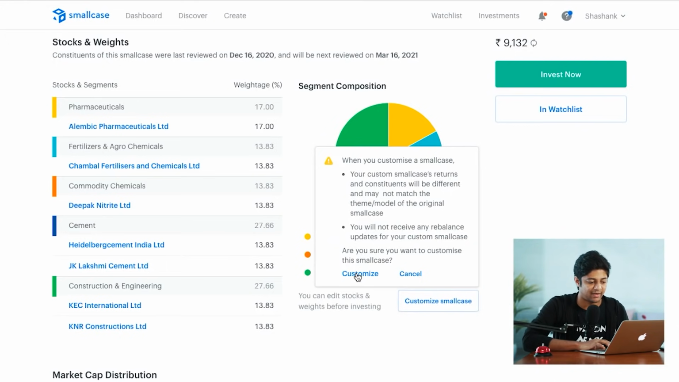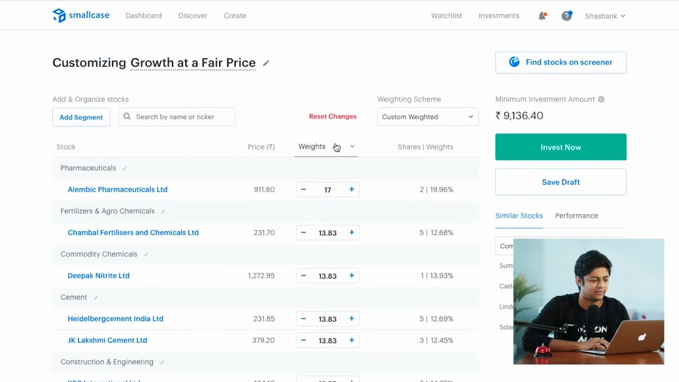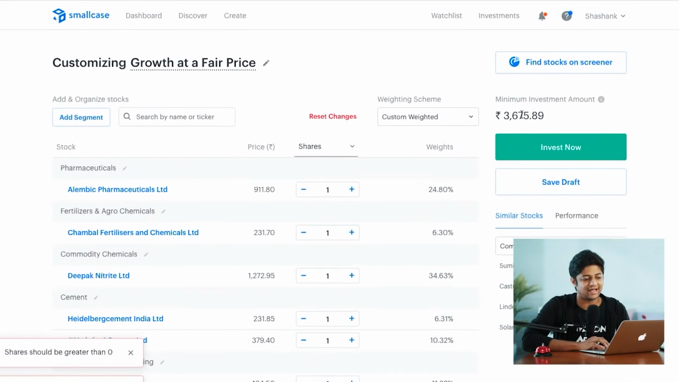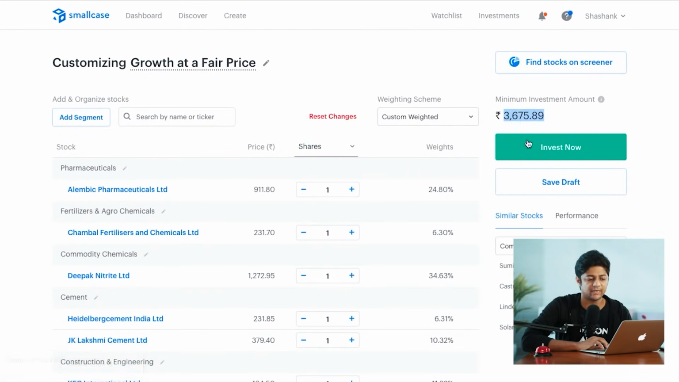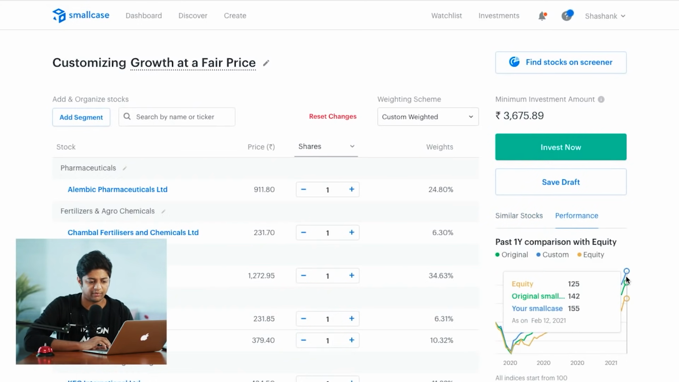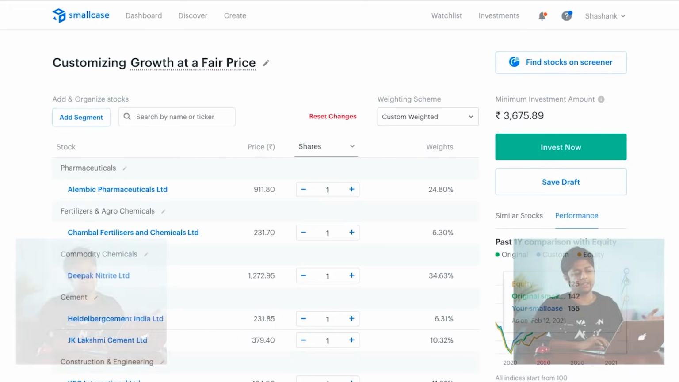Now, if I go to customize Smallcase, because it's 9,000 rupees, I can't afford it. Even if I go and change everything to shares, I'll just make everything 1. If I just want to see what is the minimum I can invest in all of this without any kind of percentage weightage, it's actually 3,675 rupees. And then I can just click on invest now and invest. And if you want to see your performance, see the performance this way. Equity is 125, original Smallcase was 142, and your Smallcase will be 155. So actually you've still beat the equity market. This is how it is.